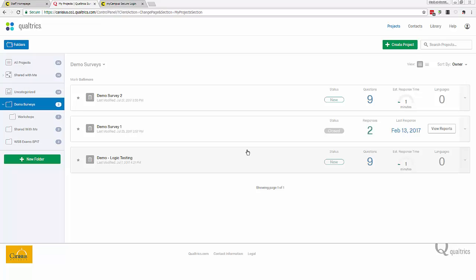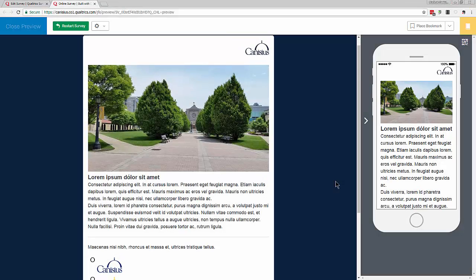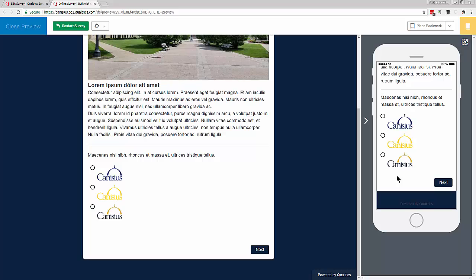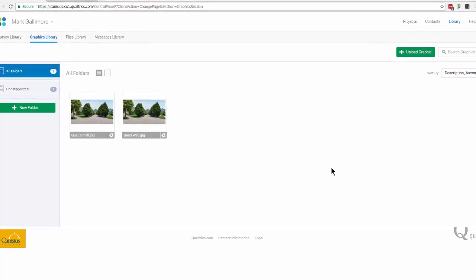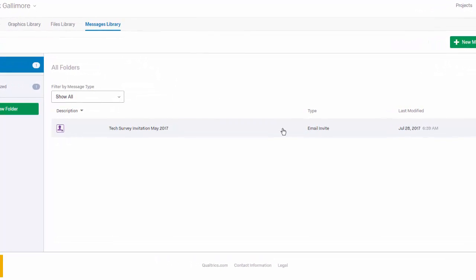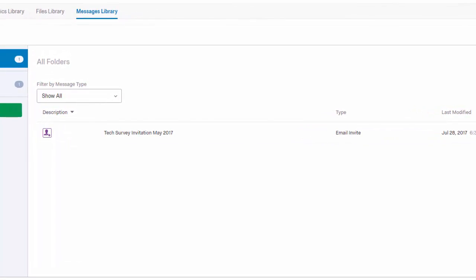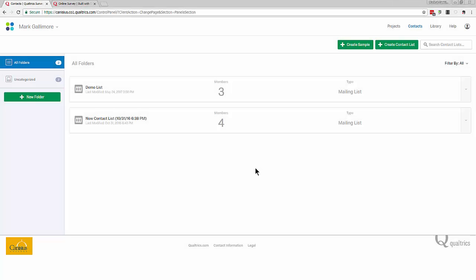Now there's a few limitations to sharing this way. If you installed pictures or downloadable files in your form, these were properly stored in your account library within Qualtrics. Collaborators will not be able to access these files separately. If you created custom messages, such as different end-of-survey messages or an email invitation, these are stored in your library as well, and collaborators will not be able to access them or edit them.